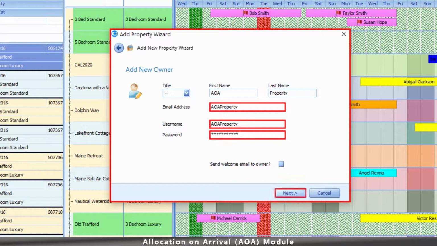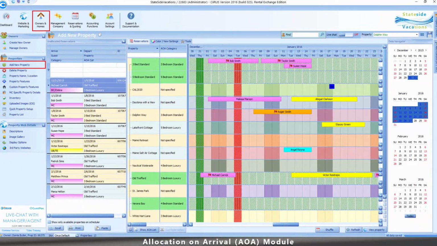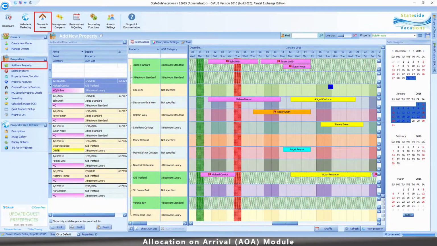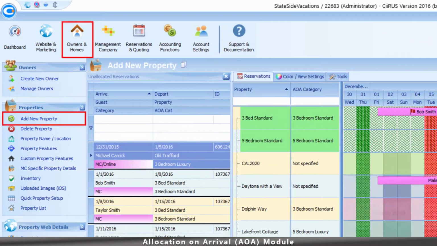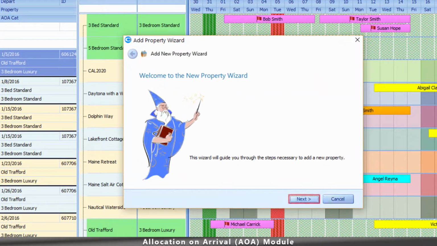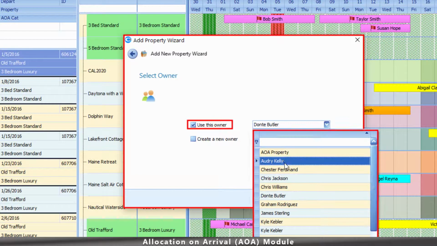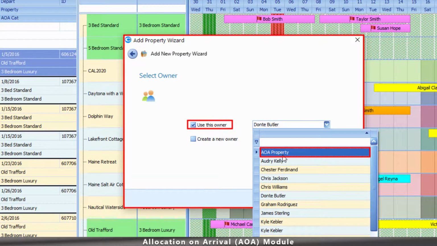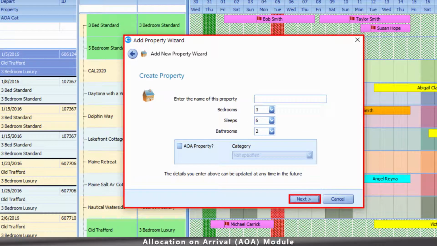And then click Next. If you already have the AOA property set up as an owner, I'll show you how to assign a new AOA property to that owner. Again, click on Add New Property, and then check the box Use this owner to specify the AOA property. Click Next to proceed.